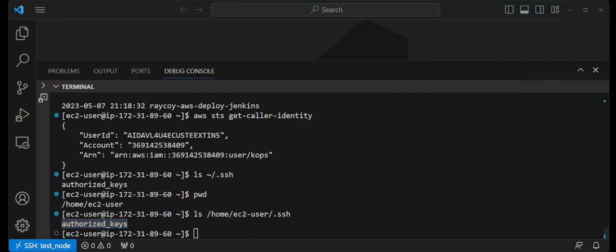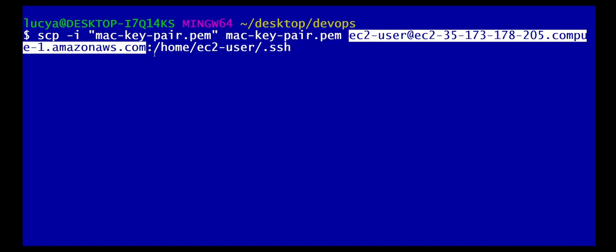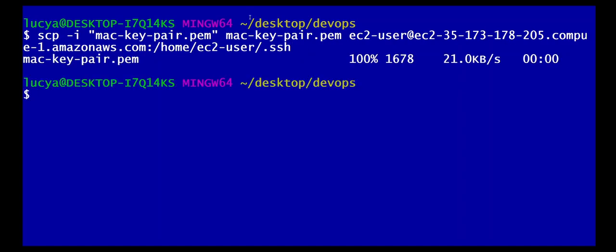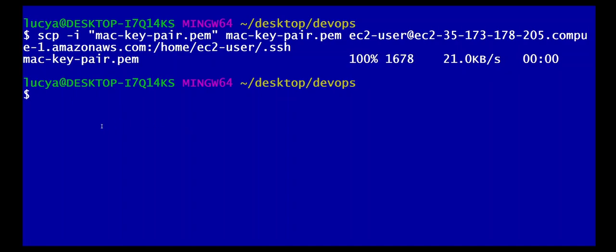Now let's go back to my Git Bash. On my Git Bash, I'm secure copying with this identity file from this location onto this server, at this particular location on the server. Let me run that. If I run that, it's 100%, it's gone. That's good. I'm done with everything I need to do.